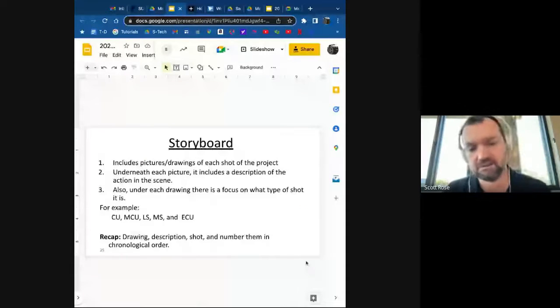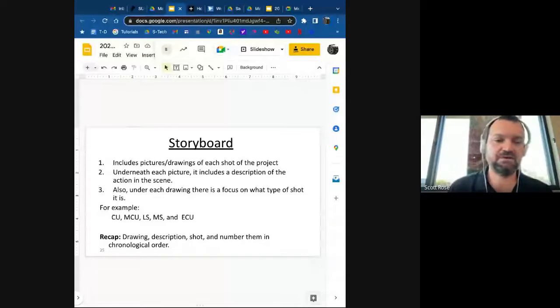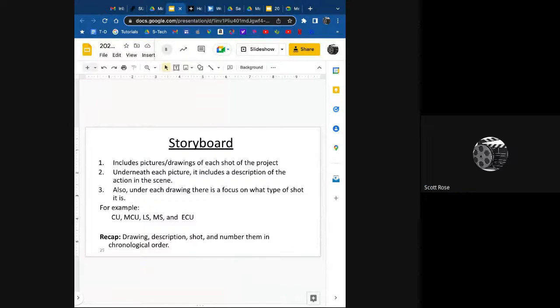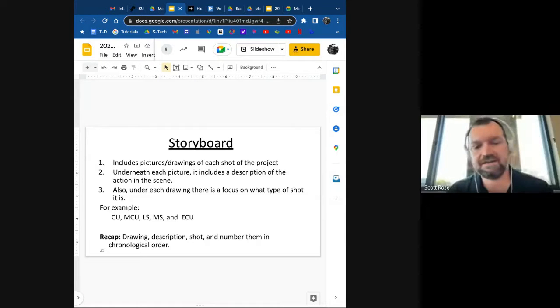Storyboard is similar to that, but the storyboard extends with pictures or drawings of each shot. So when you start filming, you just don't want to start filming a bunch of wide angle shots, because that's boring. You want to mix it up with different angles and shots, because you want to make it more interesting. And so you want to figure out how much emotion you want to create in that scene.